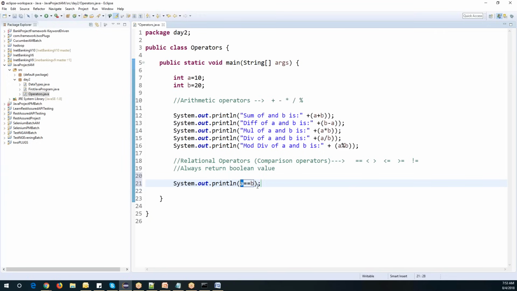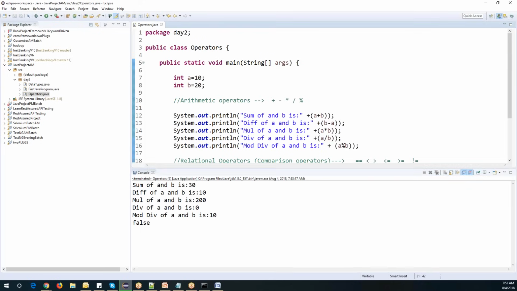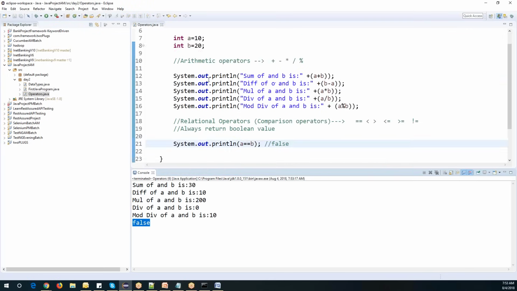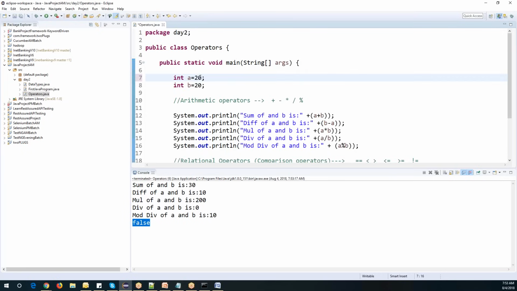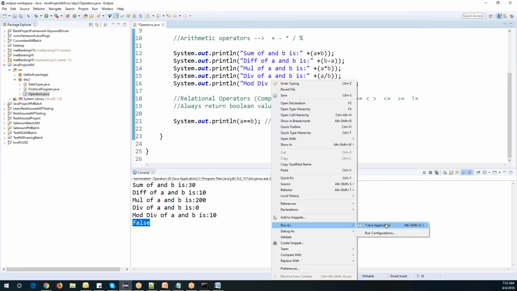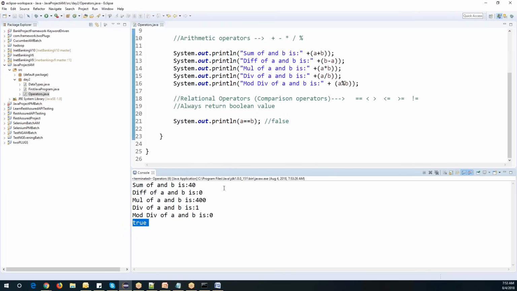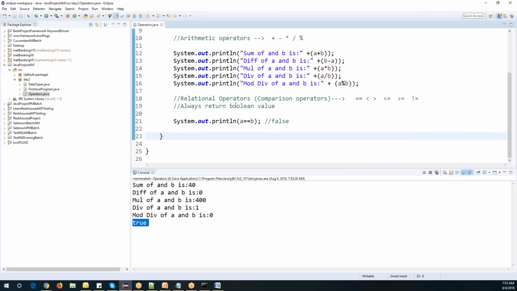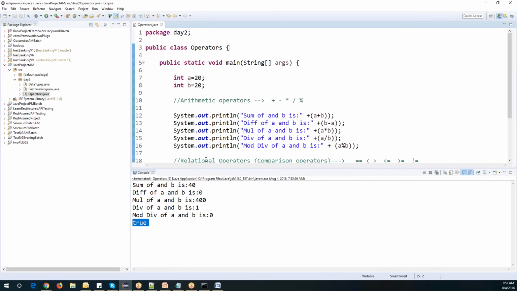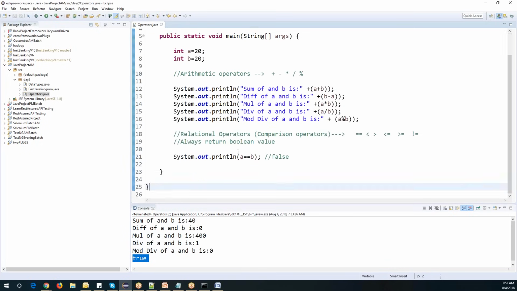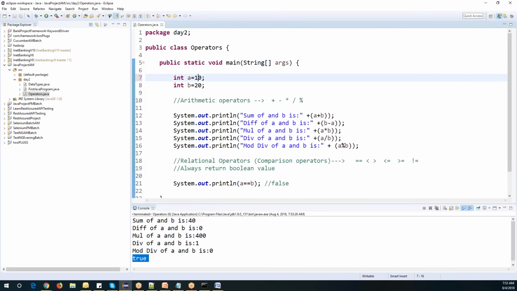So here it is basically comparing. Double equal to is a comparison or relational operator. What will this return now? As per our expectation, it returns false because A and B are not equal values. Now let's run this. It returns false. Suppose I make the A value also 20. Now this should return true. So this is a relational operator. We especially use these operators while checking certain conditions. Now let's change this value back to 10.